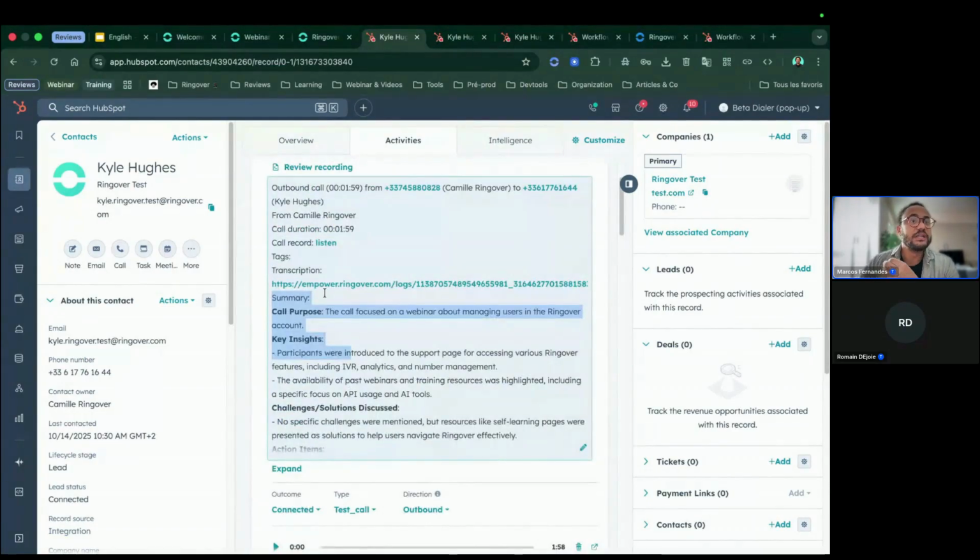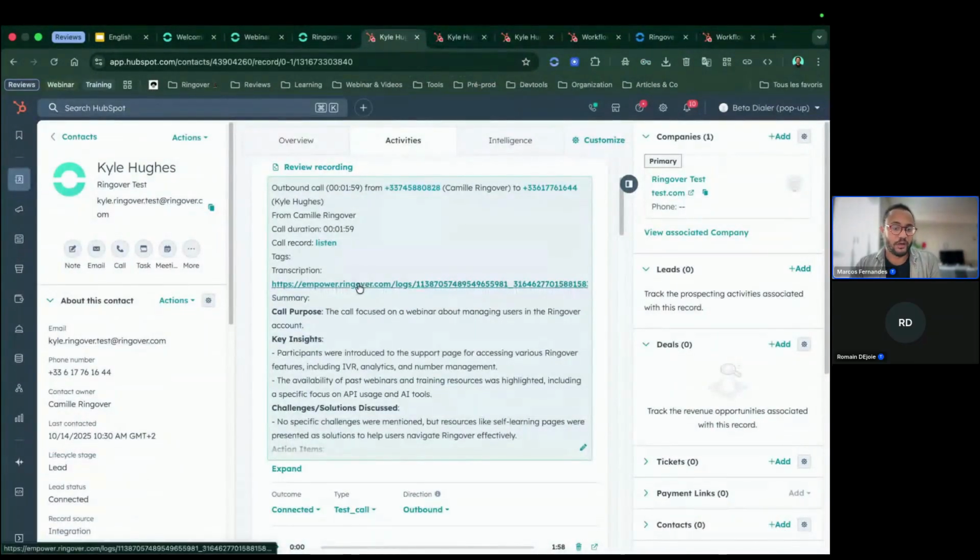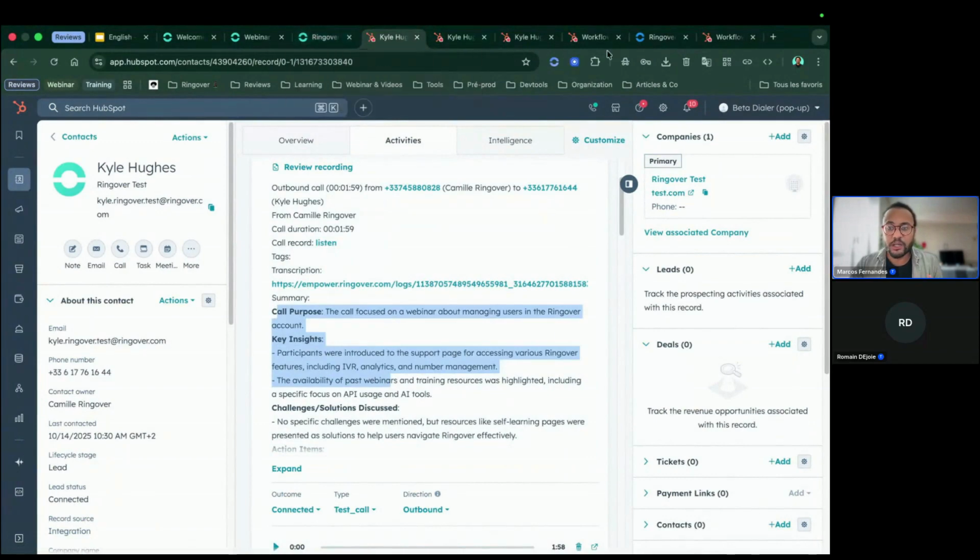Of course, the transcript was made by Empower, which once again is our AI tool. So in order to have access to the transcript, you need to click here, and then you're going to be redirected to your Empower account. You need to have an Empower account in order to have access to the transcription. This summary was also made by Empower. So let me just show you guys.